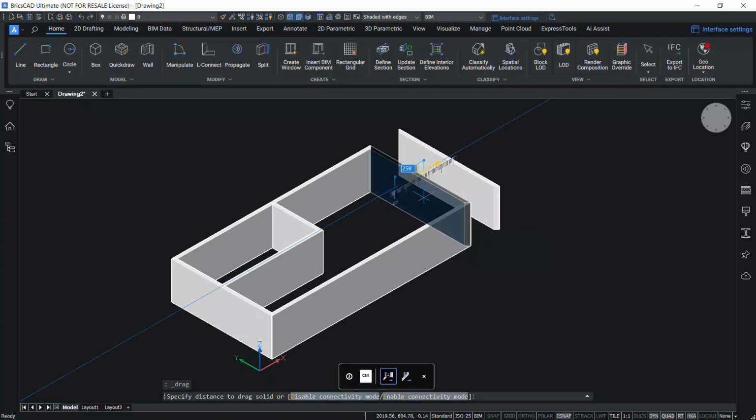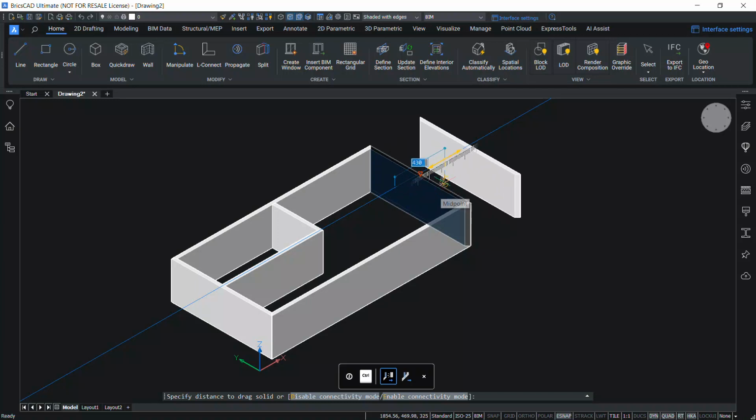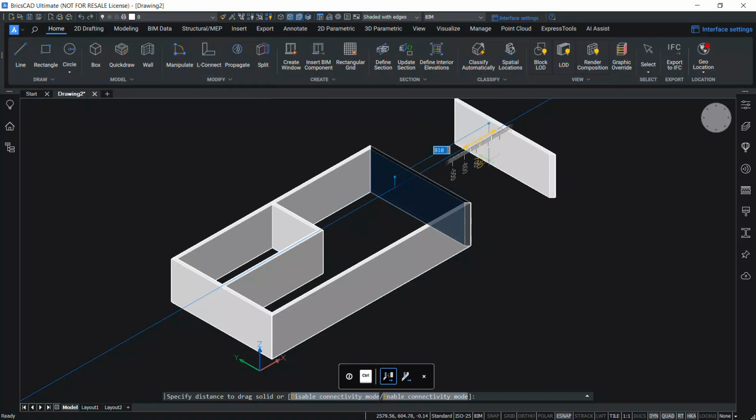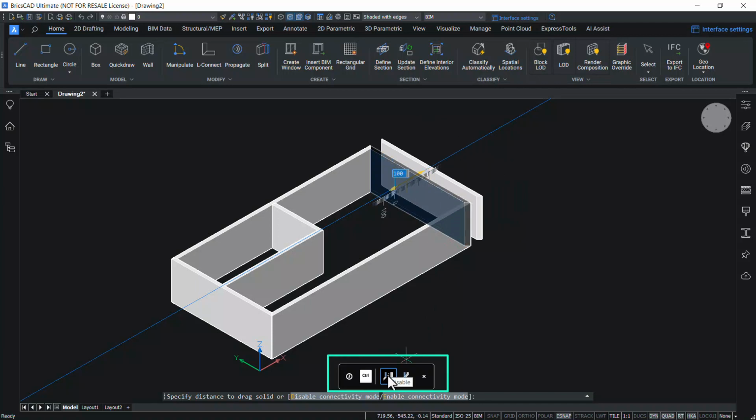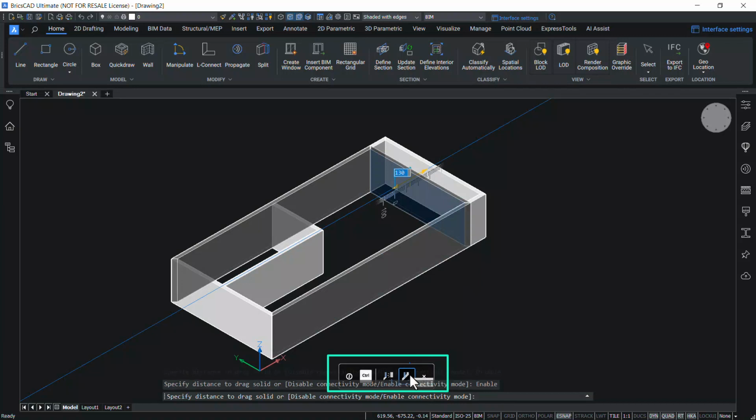Click on drag. When you move the mouse, you can see that this element of the wall will get detached. This is because the connectivity option is disabled in the hotkey assistant. Press Ctrl key to enable the connectivity.